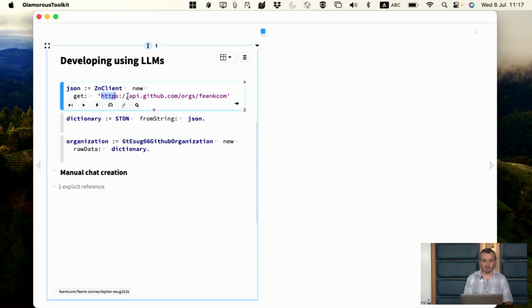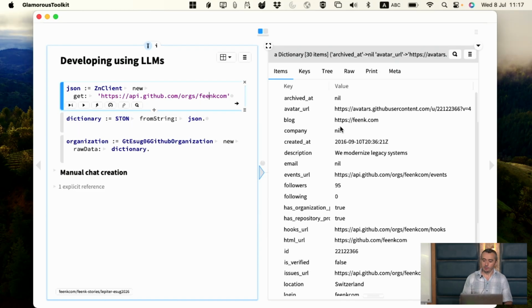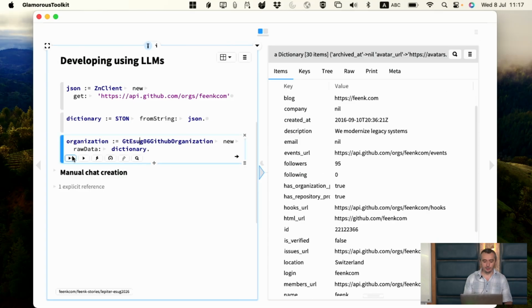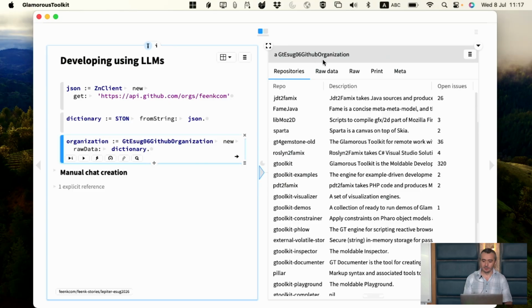So we're going to make a request to GitHub to give us the data about the ThinkCom organization. We're just going to get a string. We will parse it now into a dictionary, and then we're going to create an object out of it. So in this case, we just have a GitHub organization object. And this will show us the list of repositories from the GT organization.